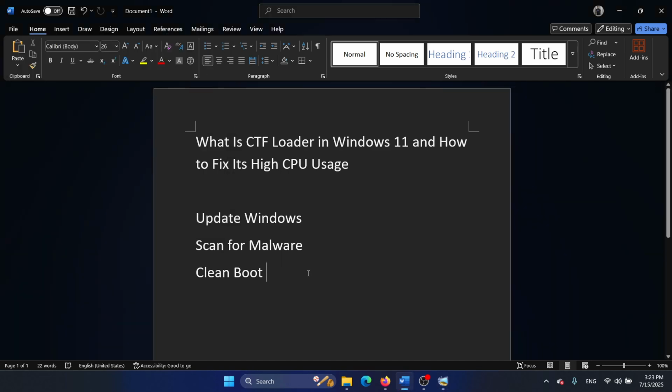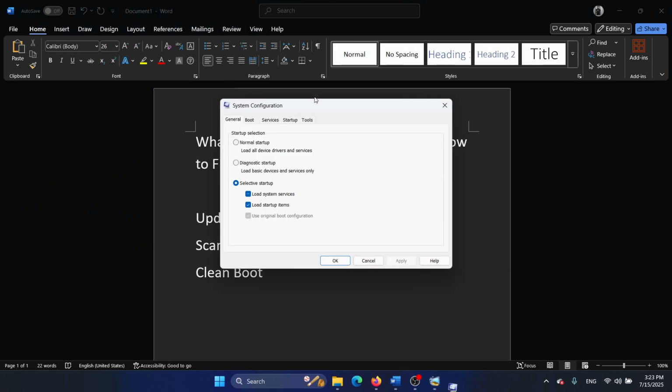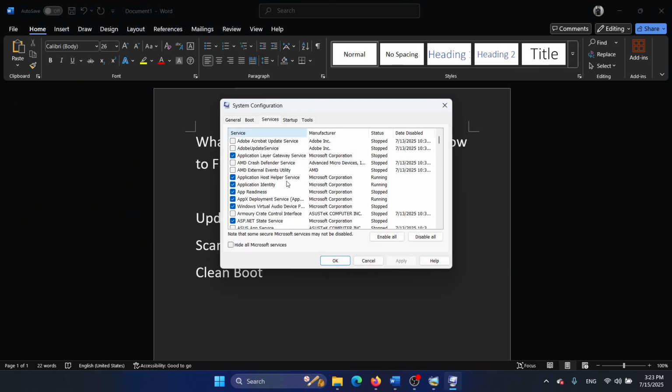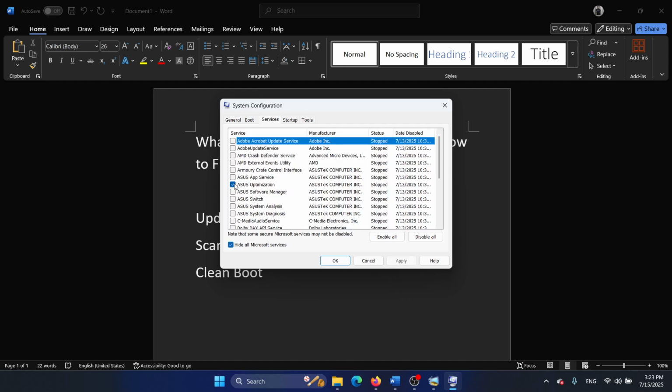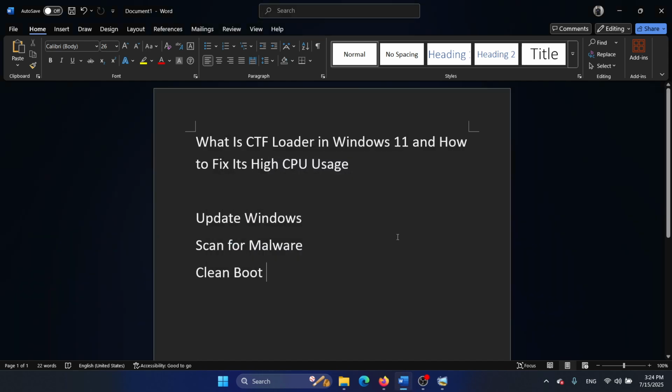The last solution is a clean boot. So search for system configuration in the Windows search bar and open system configuration. Go to the services tab, check the box associated with hide all Microsoft services. If any of the services are checked, click on disable all, apply, OK, and then restart your computer.